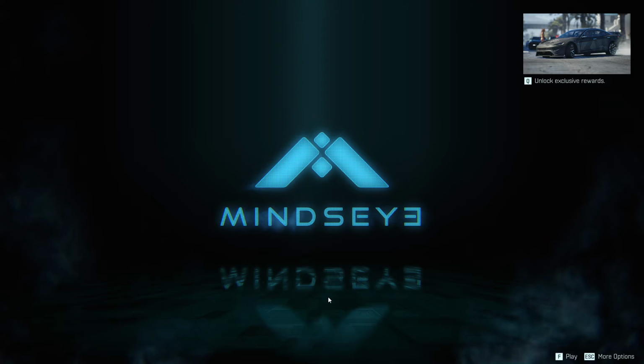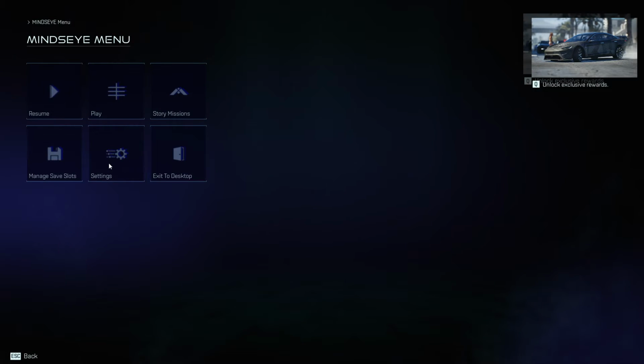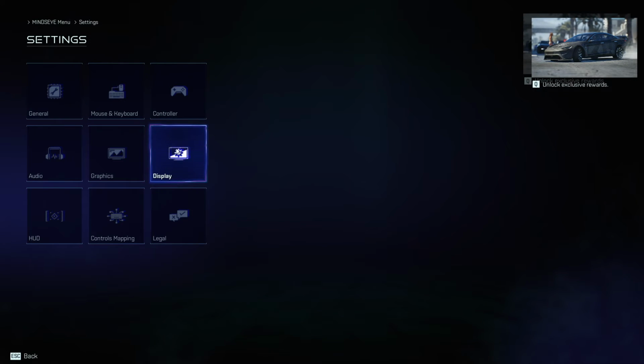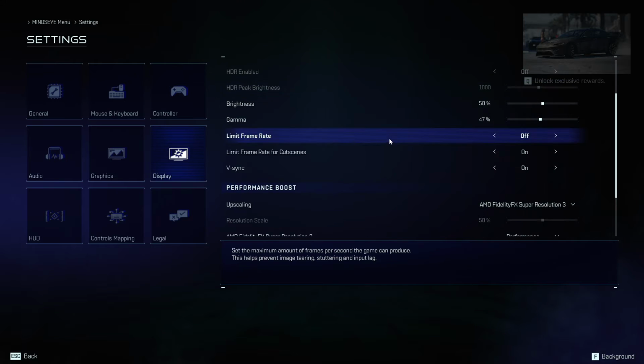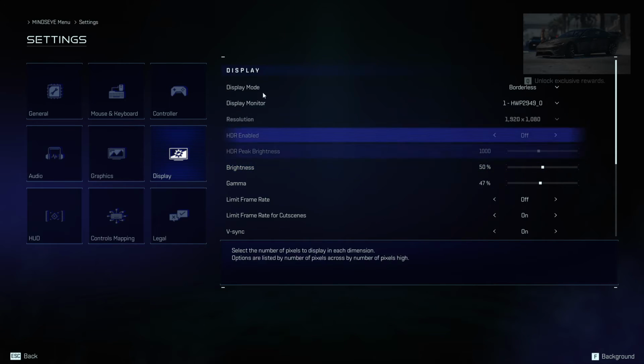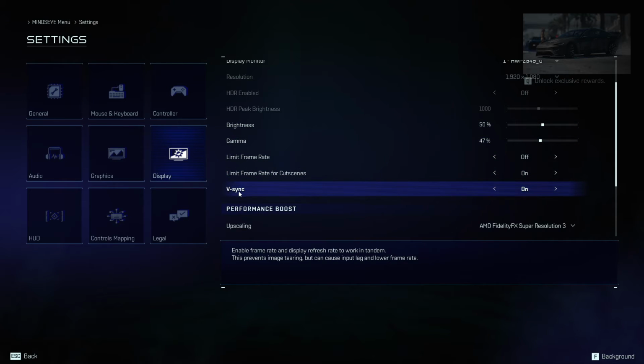So at first, press the escape button to open the main menu, then move to the settings and open the display tab. As you can see, the last option in the display tab is vSync. Here you can switch it on or off. I recommend to switch it on, because this feature synchronizes the refresh rate and frame rate to the exact amount of hertz that your screen operates with.